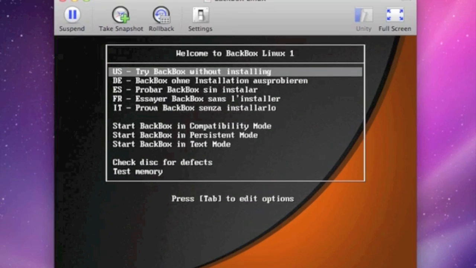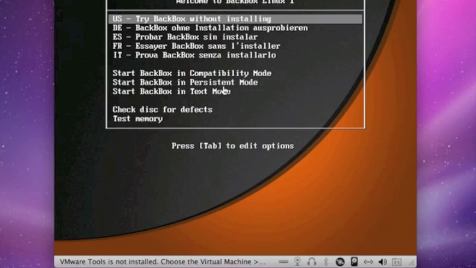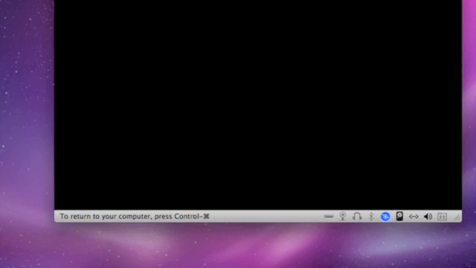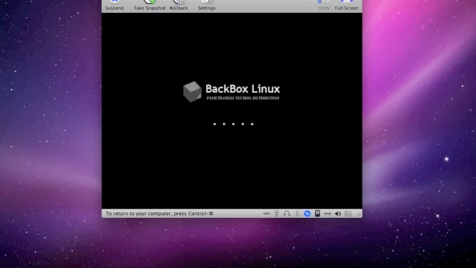When you first launch this, it's going to give you a menu here, and it's going to say USA, try the BackBox without install. I press enter here and it's going to load. Now when I was running this in VirtualBox, it did crash a little bit, it wasn't working with my touchpad and my mouse. So I think VirtualBox needs a little bit of work with the Mac version. The VMware hasn't caused me any problems yet, so hopefully this will work. I haven't installed it, I'm just running it from the disk right now.